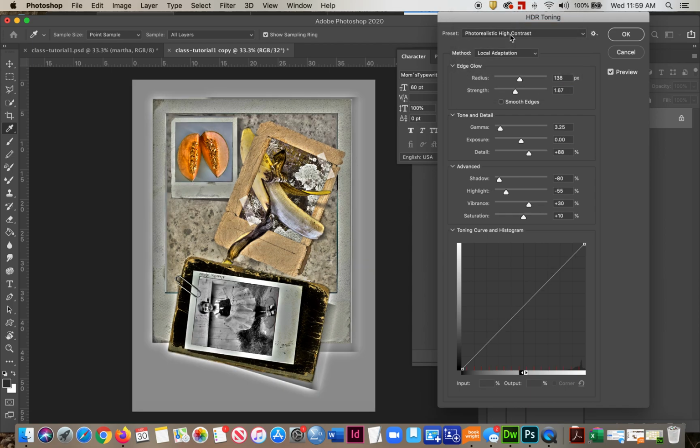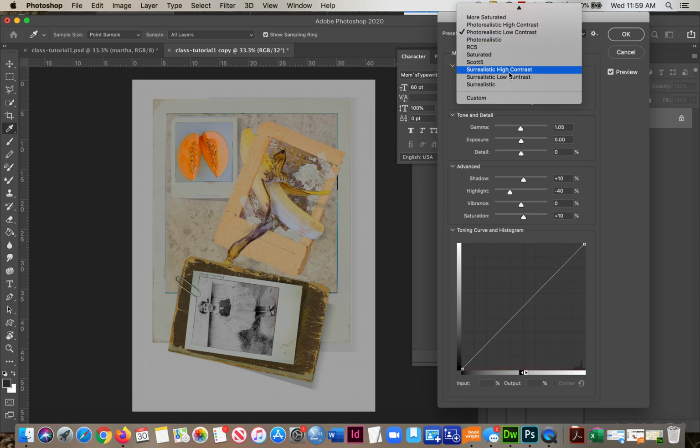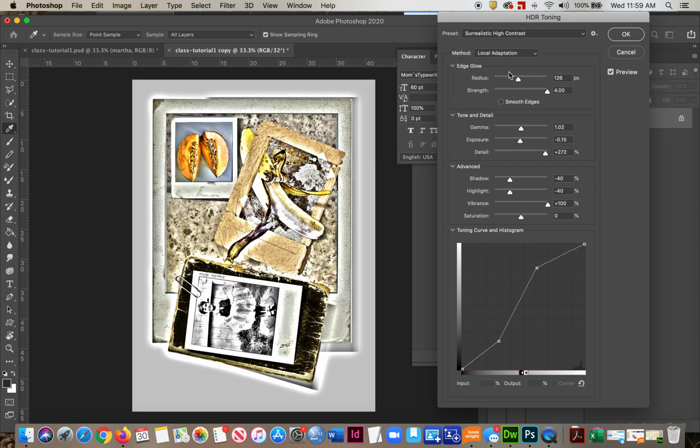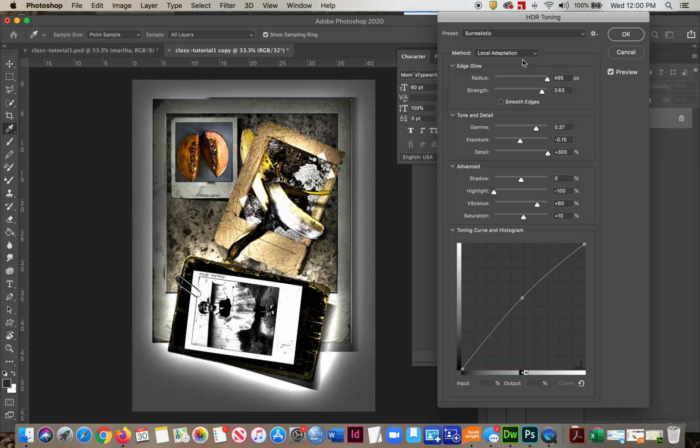There's high contrast, low contrast, Surrealistic high contrast. Ooh, like it. Let's go high contrast. Just Surrealism. I kind of like that one best. All right. So what's happening?